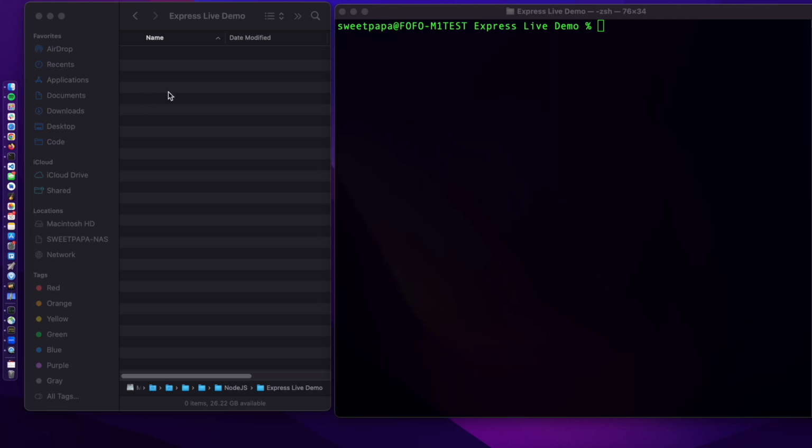Okay, so let's go ahead and actually get our project set up. On your computer, create a folder so that you can store your project files. For me, I created this folder called Express Live Demo. Once you've created your folder, open up a terminal window and cd into the directory.